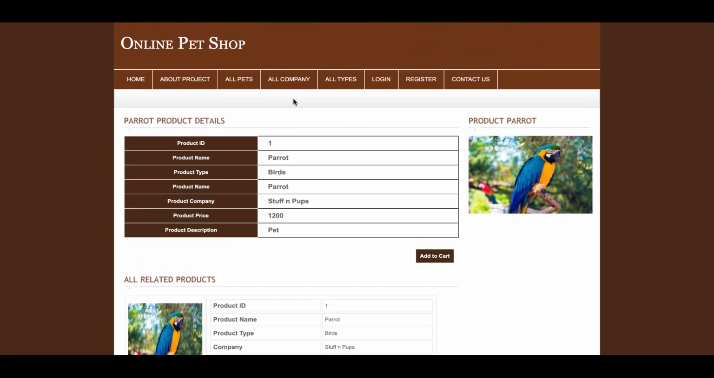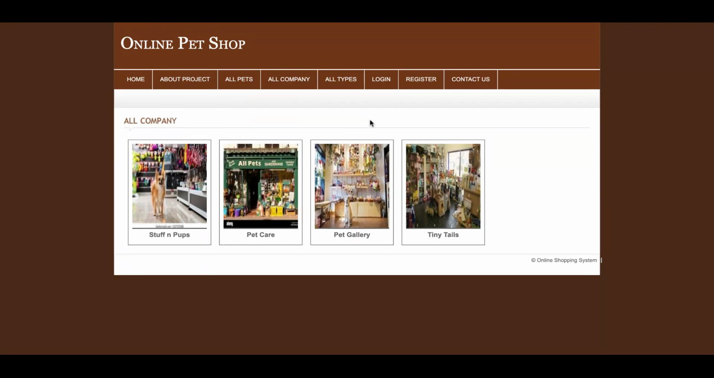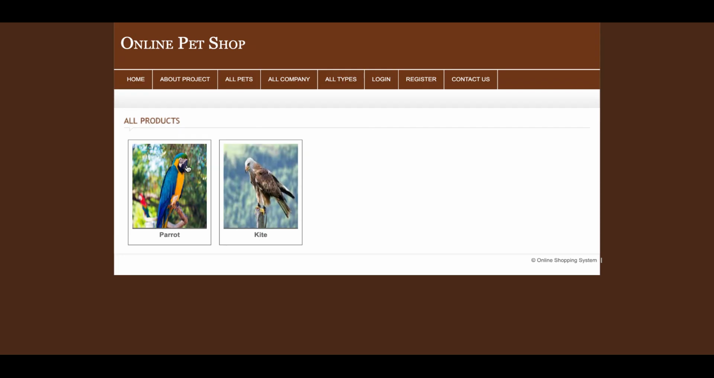Now, this is the all company listing page. There are 4 companies available and this page's details are coming from the database. If you want to add more companies, you can easily add them from the database. If you click on any company, you will be able to see all the pets of that company only.